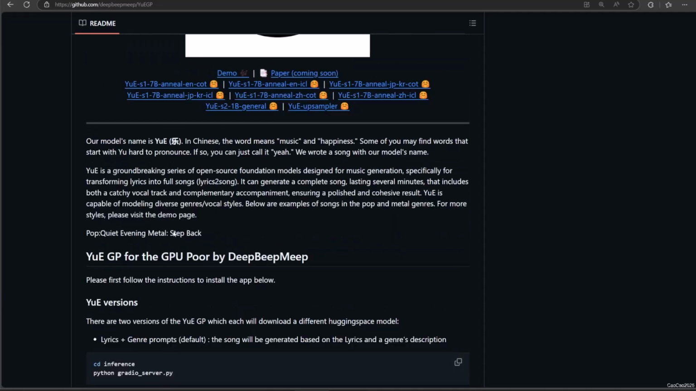Yue is a groundbreaking series of open-source foundation models designed for music generation, specifically for transforming lyrics into full songs, lyrics to song. It can generate a complete song lasting several minutes that includes both a catchy vocal track and complementary accompaniment, ensuring a polished and cohesive result. Yue is capable of modeling diverse genres and vocal styles. YuE GP is the lower version of Yue that can generate lyrics to song with less VRAM.